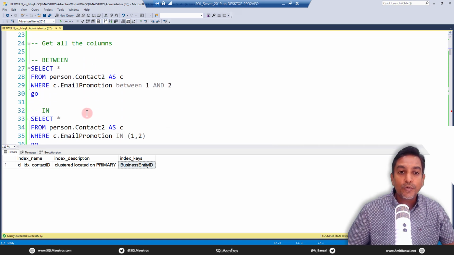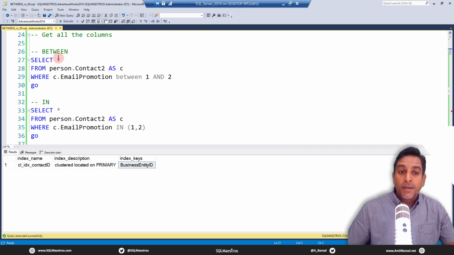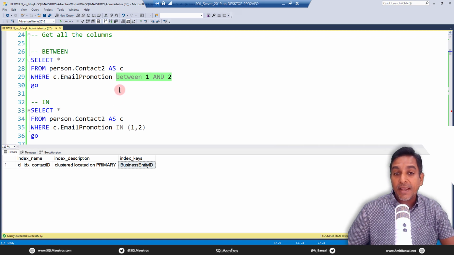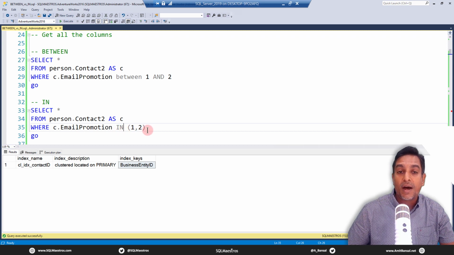Now we have two SQL queries here. Both of these select statements are getting all the columns from this contact table, from the base table. If you look at the first one, select star from this table where email promotion is between 1 and 2. So in the first select query, we use the between operator, and in the second one, we are using the in operator. If you look at the phrase there, where email promotion is in 1, 2.